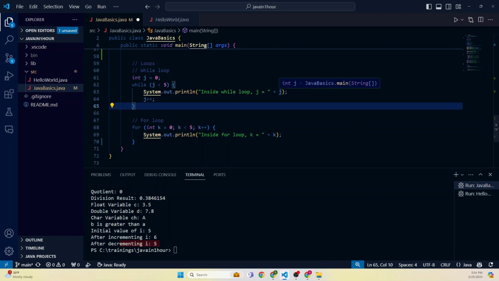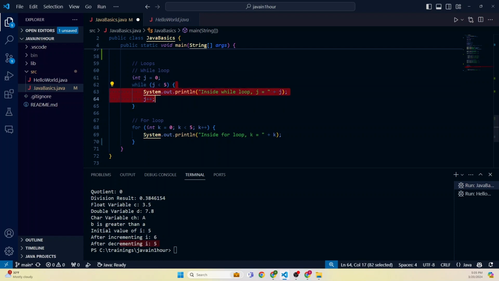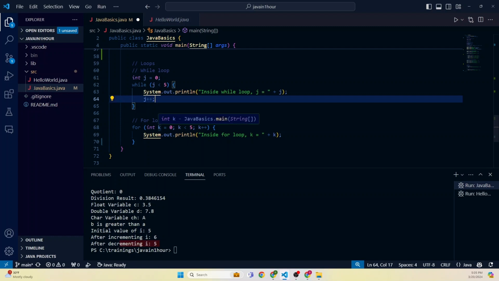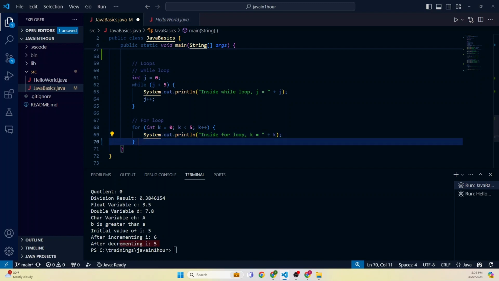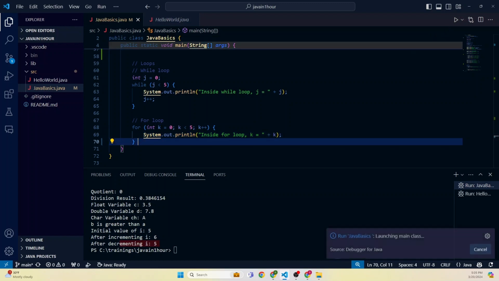It starts with 0, 1, 2, 3, 4, then 5 less than 5 is false. Then the control or JVM will not execute it. It will come out. So it has to be 0 to 4. What about this? Here it's k equal to 0, k less than 5. Here also it starts with 0, 1, 2, 3, because we are incrementing it here, right? 1, 2, 3, 4, 5 less than 5 is false, so it comes out. So we are expecting j value 0 to 4, k value 0 to 4. Let's run and see.